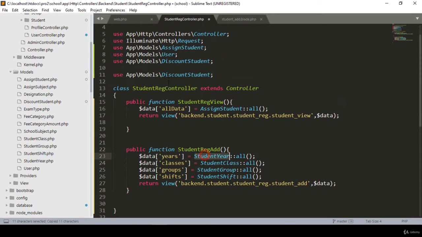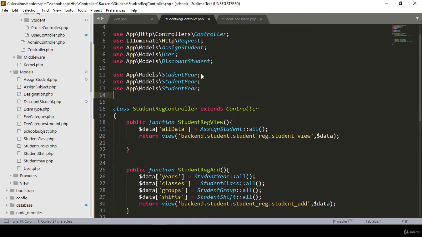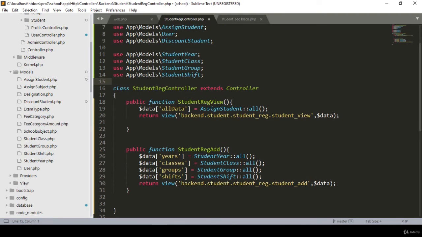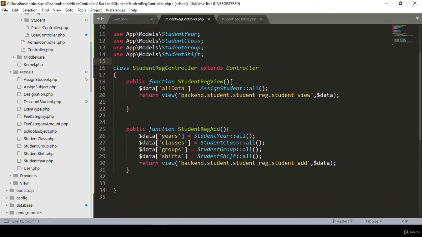So we have to load this student year model. I have to load four of these models: that is a student class model, and I have to load that student group model. Also I have to use our student shift model. So make sure you add every model. Okay, so with these models we get all the data. So now we can actually use it.